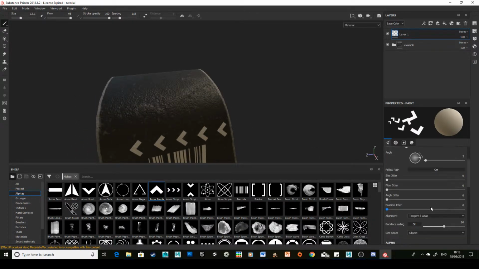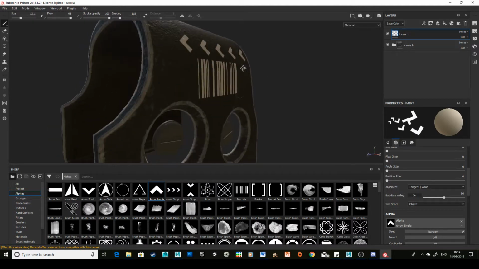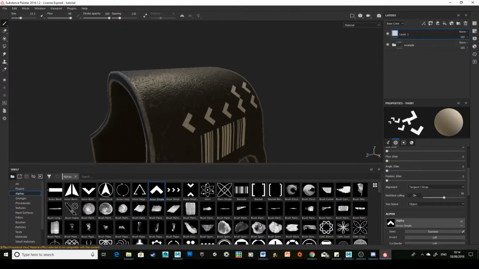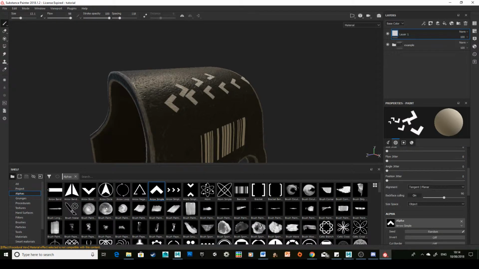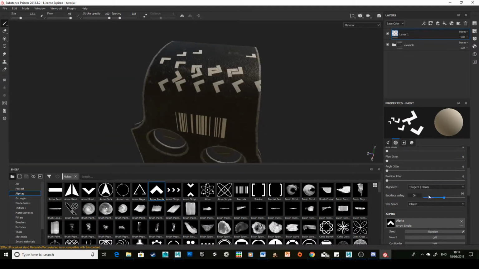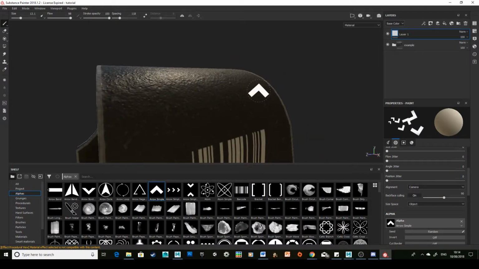Underneath as well, you can see that we have different ways in which this will align with your model. So as we're painting along, you'll see that there's pretty much no seams whatsoever. That's because we're on tangent warp. If we were on tangent planar, then those seams could begin to come through. So playing around with these, it will have different effects to how you paint. So if I go to camera, it paints based on the camera.